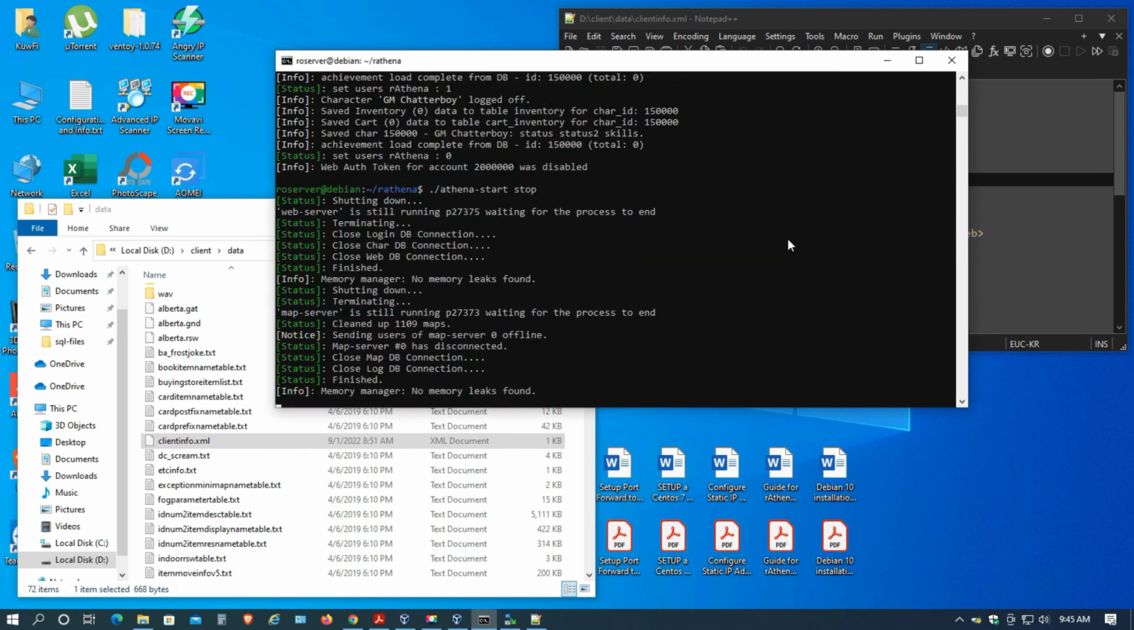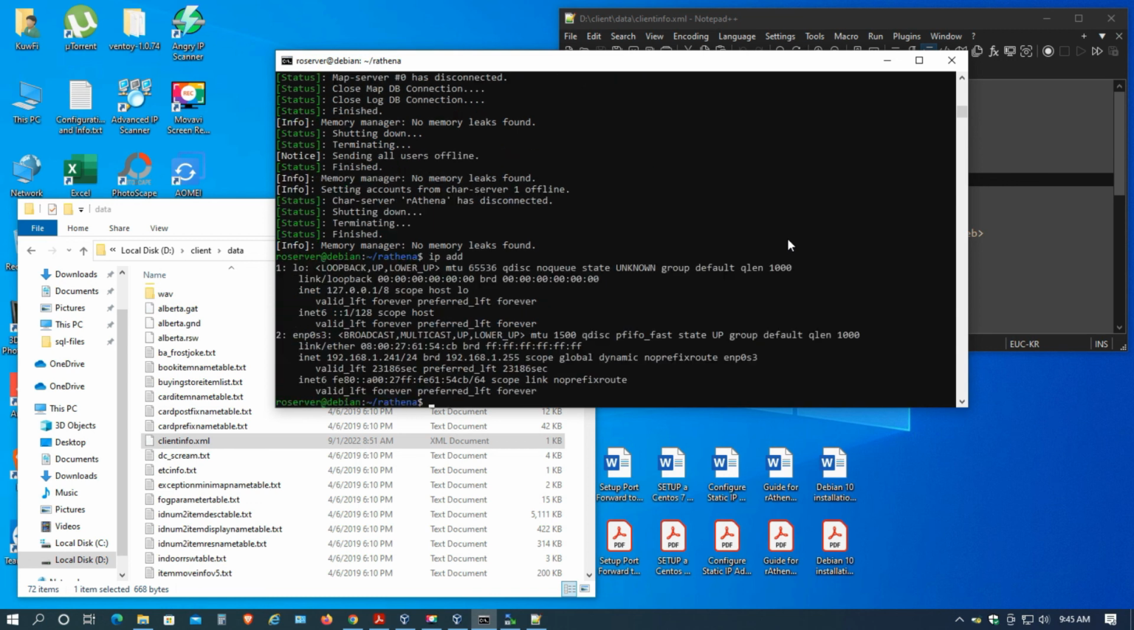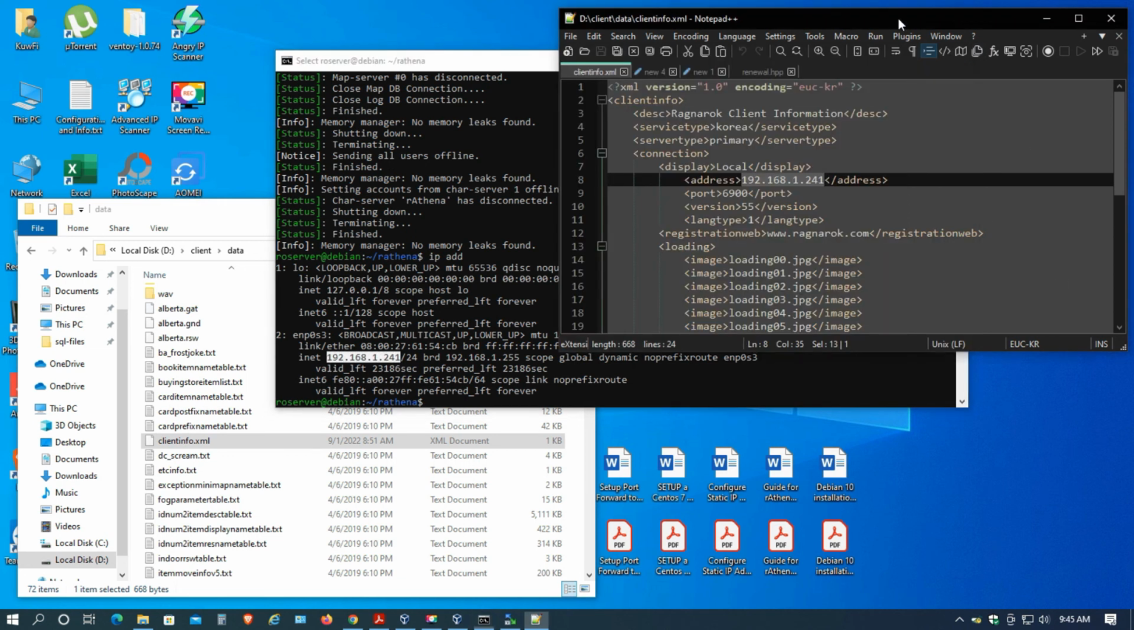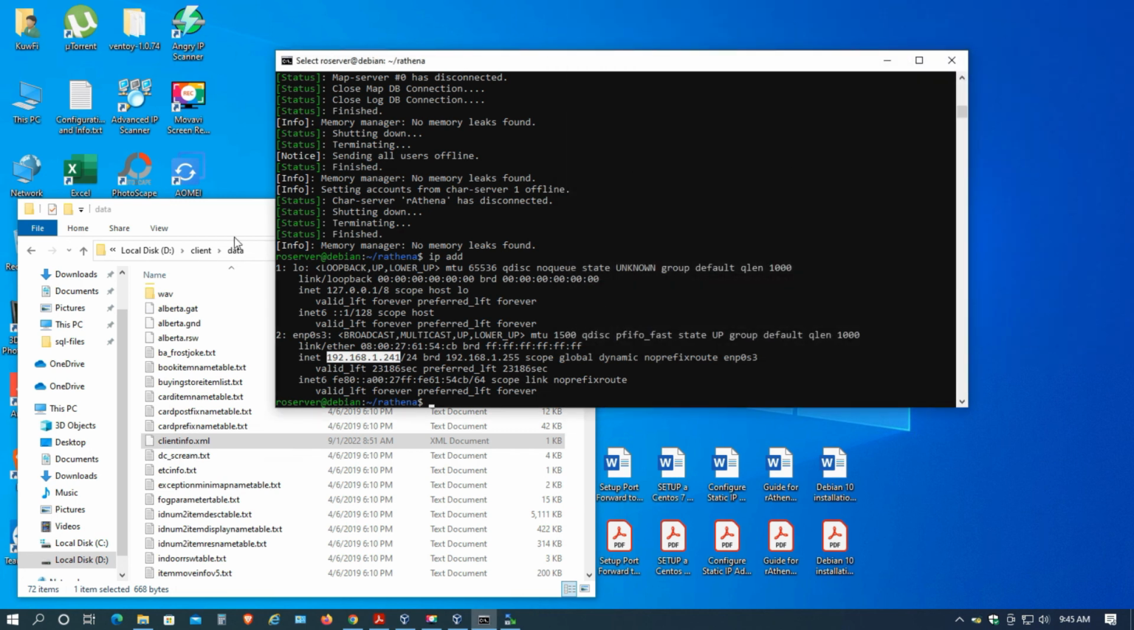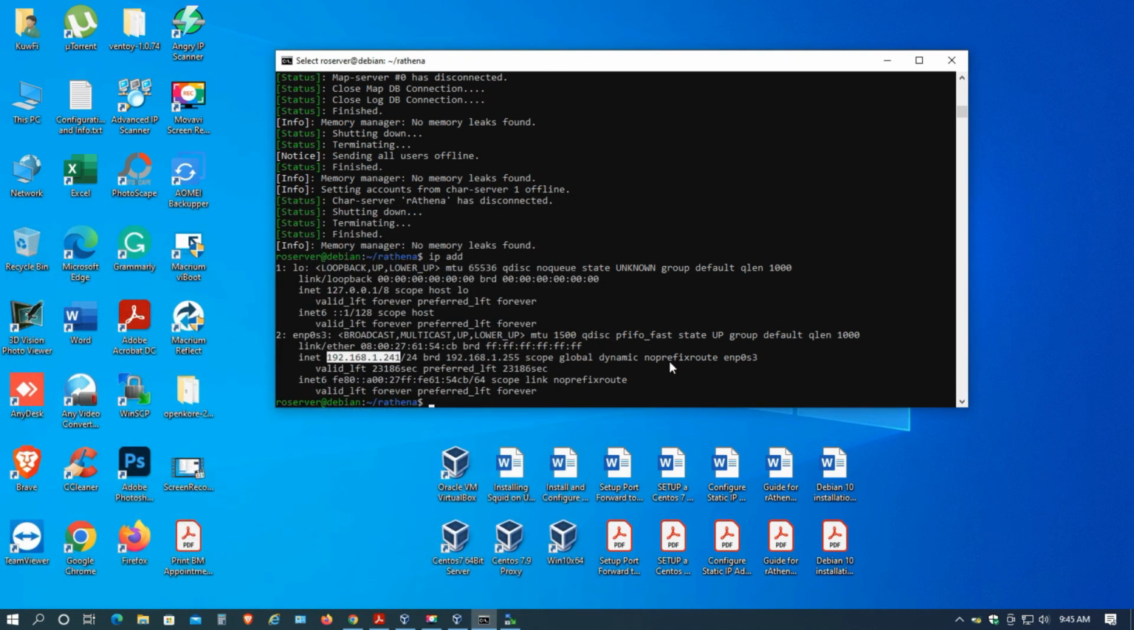Let's just stop the server. As you can see, guys, the IP address of our server is here. That IP must be in place here in clientinfo.xml, because if you don't enter the IP address in there, you can't access your RO server.